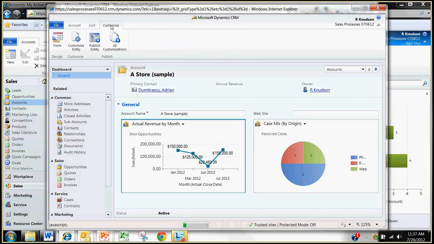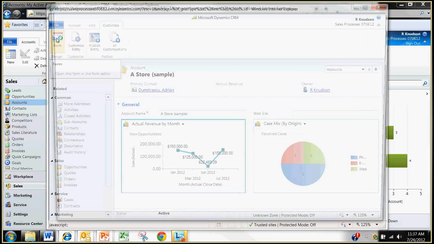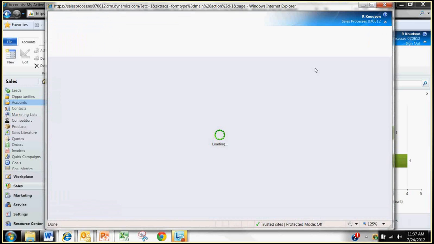What the subgrid will do, if I customize the form, I'll show you how to do this real quick, and this is the only example of everything we've seen so far that you need system administrator privileges to do. This is really more of a customizer thing than a power user or business user thing. But if I customize this form, that doesn't mean it's hard. It's still pretty easy to do.